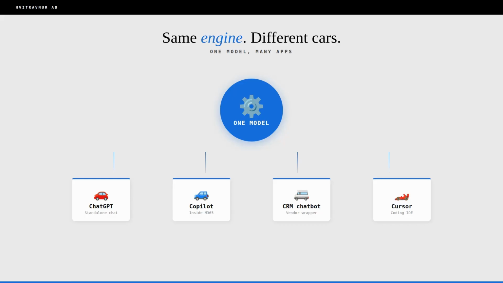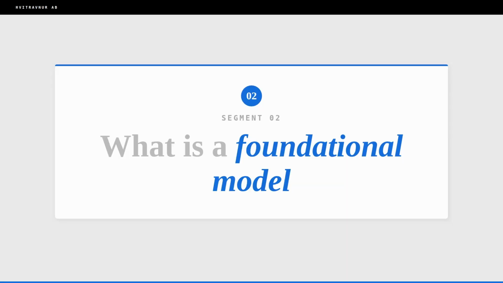Here's the key insight. Two different cars can have the same engine. Two different apps can run the same AI model. And as we will see in a moment, the same car brand can switch which engine it uses, or even offer you a choice of engines. This is the mental model we're going to use the rest of the video. Engine, car, manufacturer, or in plain language, model, app, company.